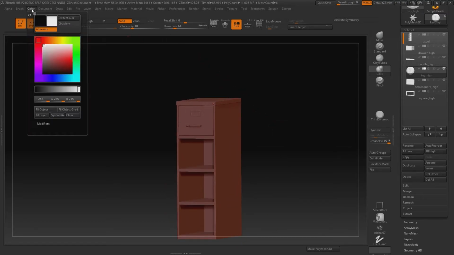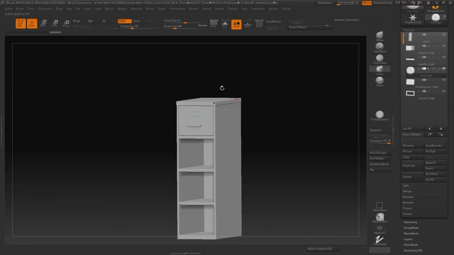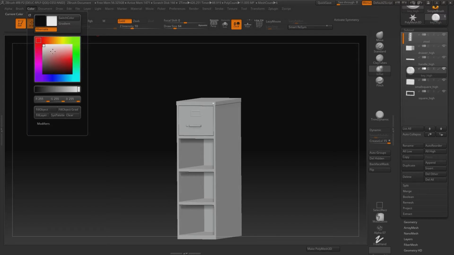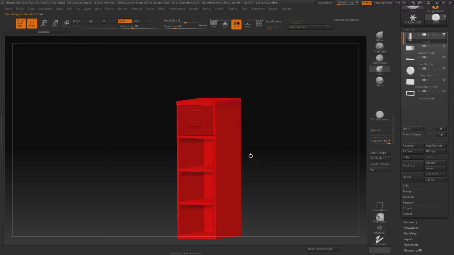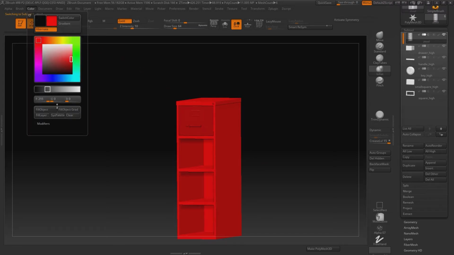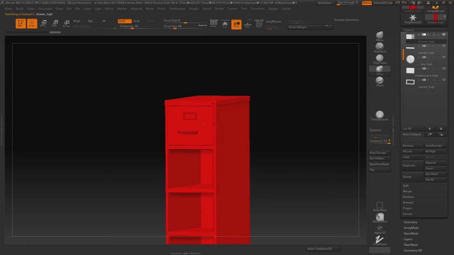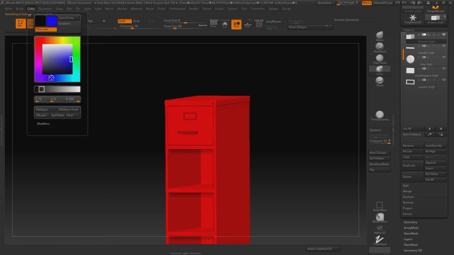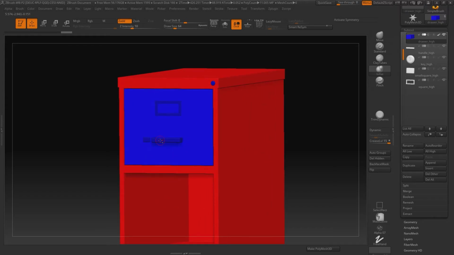So what we'll do is go to Color. First, let me grab a material and just change this to white so we can see the color take effect. So I'll choose something like a red. Select the body I want to make red and go to Fill Object. So I'll grab the drawer next. Go to Color. I'll make that probably blue. Go to Fill Object and just rinse and repeat, but different colors for each section, unless you want them all to be the same color.